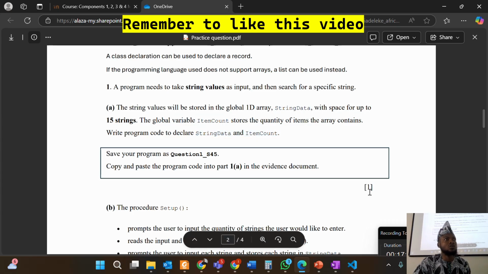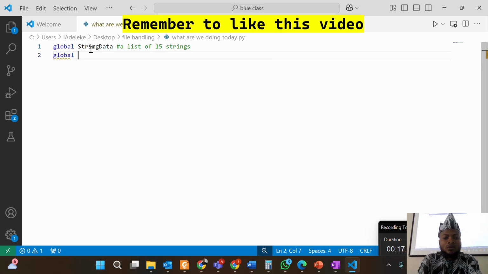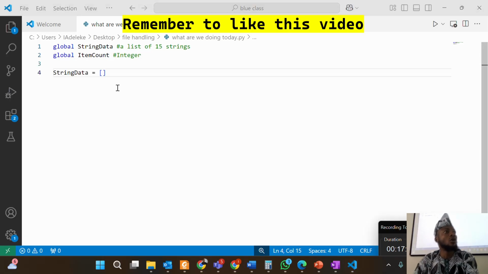It's a 1-mark question, and that is 2 minutes. Do that now, everyone. So that should be global string data, a list of 15 strings. Global item count, integer. That's all. How many of you got a full 1 mark? So like I said, you can make this an empty list. Is that understood? Okay, good.